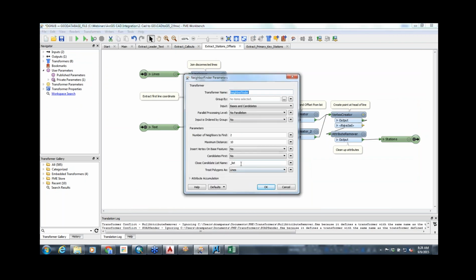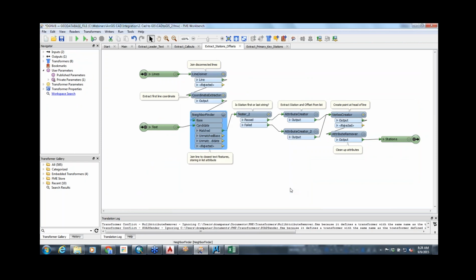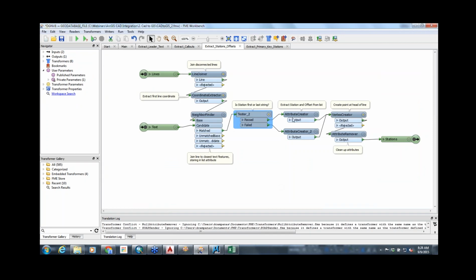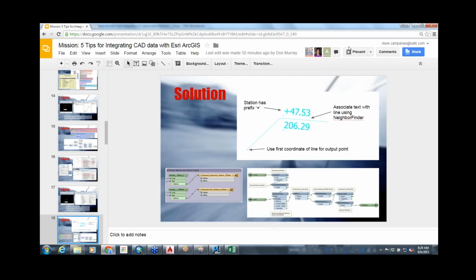Again, what the neighbor finder has, and let me just skip back to the workspace, has the list feature, and we're going to use a list. We're going to get both pieces of text in the list, same thing we did with the overlayer in the previous example. We're going to do a quick test on this list, and we're going to say, hey, does one of these values have a plus inside? Yes, that's the station. We know which one is the station. We use the other one for the offset, and away we go. Perfect.